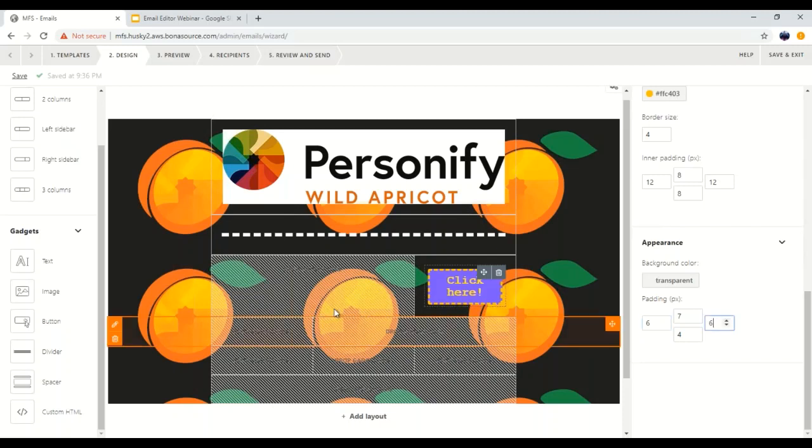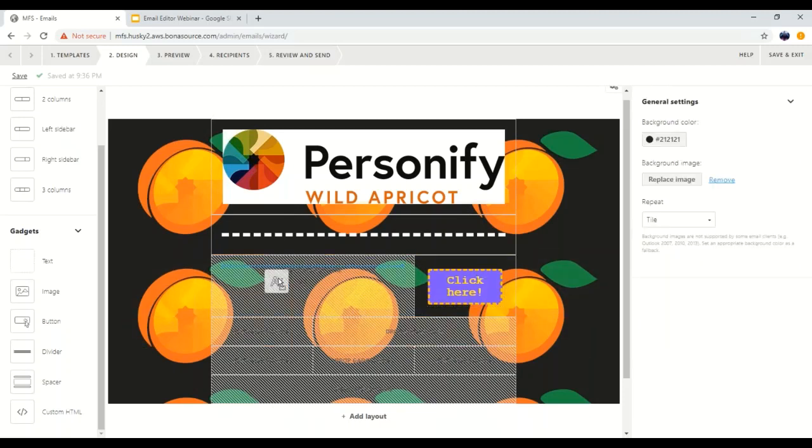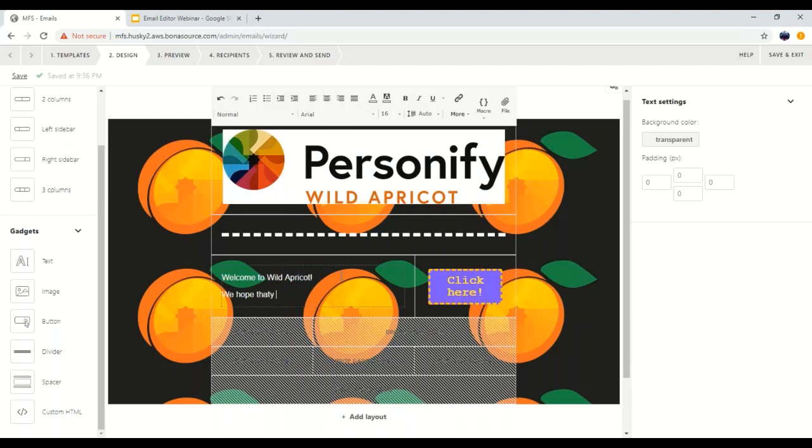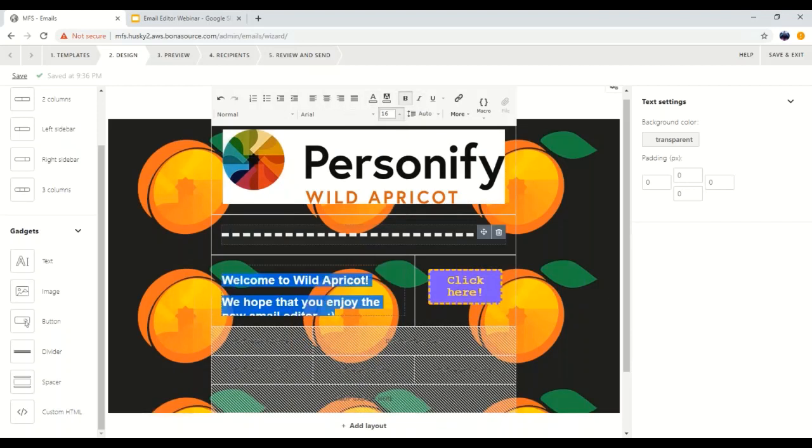So we got a button. That's all set. Let's go and insert some content here just so we can actually have something of an email set up. Welcome to Wild Apricot, and that's in black text. Obviously that's not going to work for us, so we're going to have to go ahead and change that to white. Welcome to Wild Apricot. We hope that you, and I don't think this is quite legible over all of my many apricots in the background, so let's just make this a bit bigger. Let's make it a bit bolder.